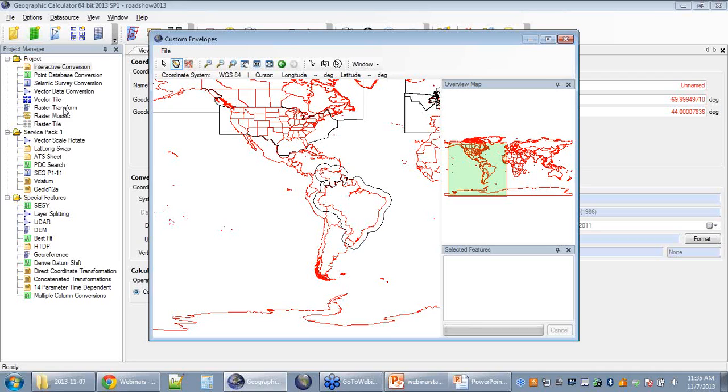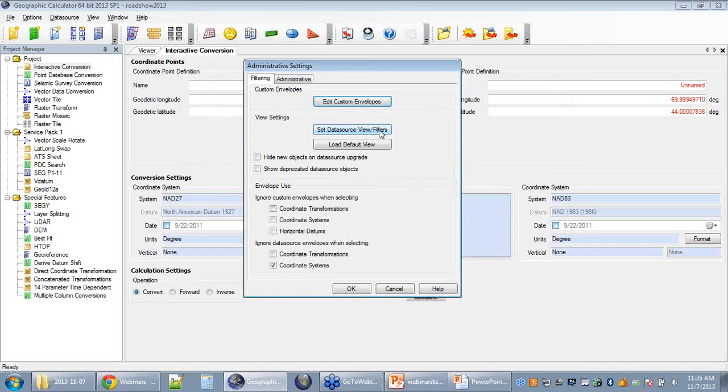So if you're an administrative level user and you're trying to help folks streamline their work, these two methods of filtering, both the spatial filters with the custom envelopes, as well as the simple on or off view filters, can really streamline that interaction.